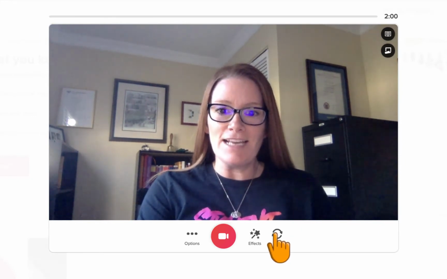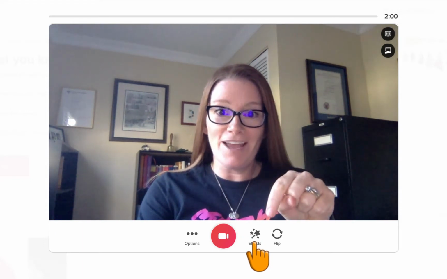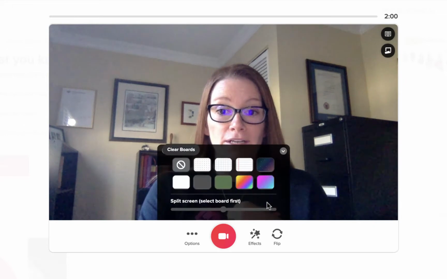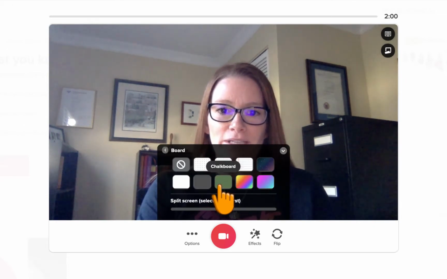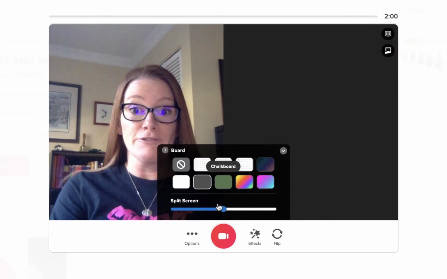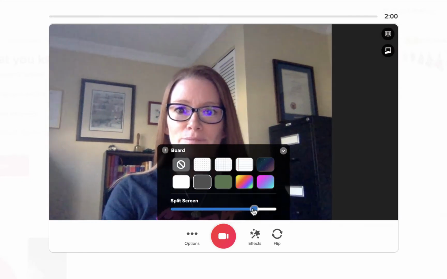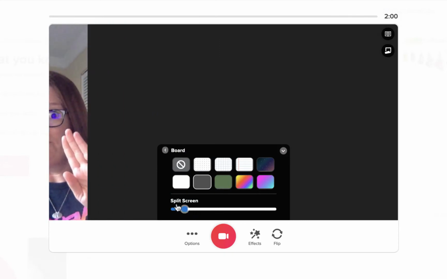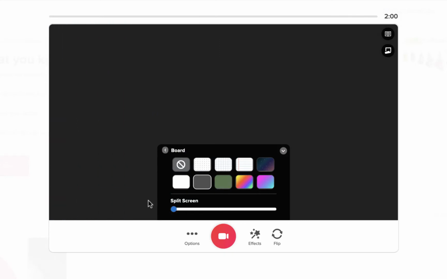I'm going to head down to Effects, like usual, and pick my background. I'm going to choose board, and this time I'm going to do it a little bit differently. I might do a blackboard. I can be in half the frame. I can use the slider to be in more than half or less than half, but for our purposes, I'm going to go with this. All right, the next thing I want to do is I want to draw.